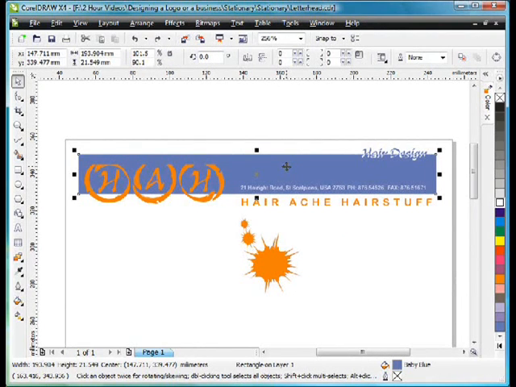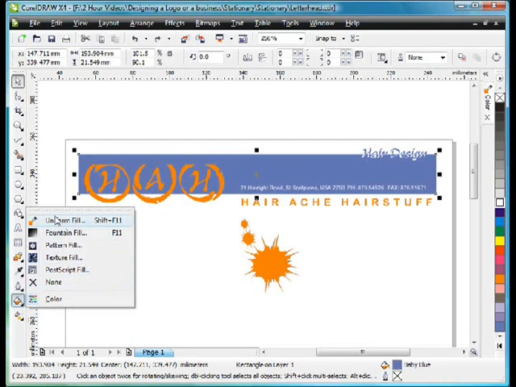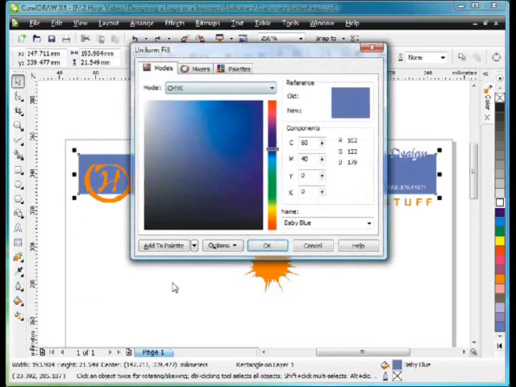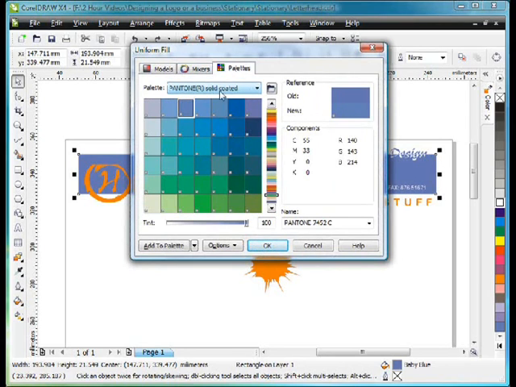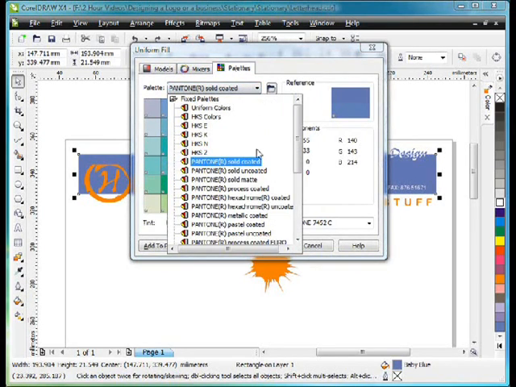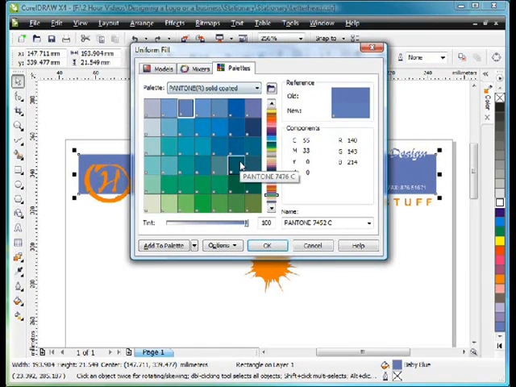For example, if I select the background rectangle and again come down to the fill flyout and the uniform fill dialog box, you can see the formula of the existing color right there. However, if we go across to the palettes tab, we can change the palette. You'll see from this drop-down menu here, there are many palettes that you can work from. And here is where you need to communicate with your printer. Ask them what color palette they want you to work with. Look, as an average, most do use the Pantone solid-coated set of colors.